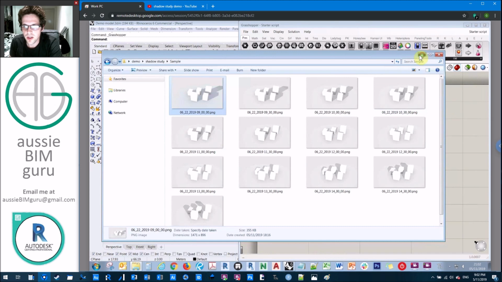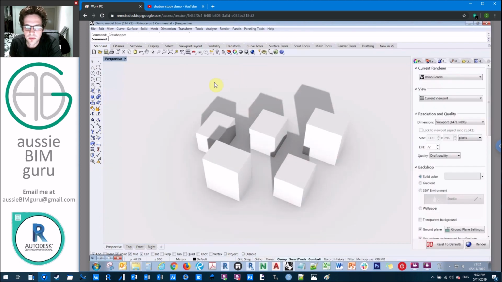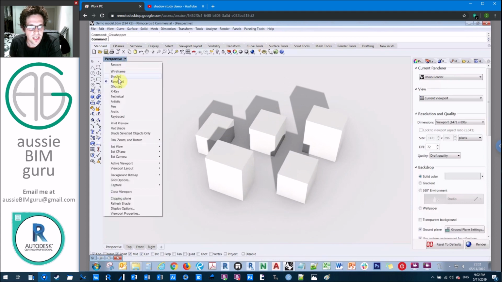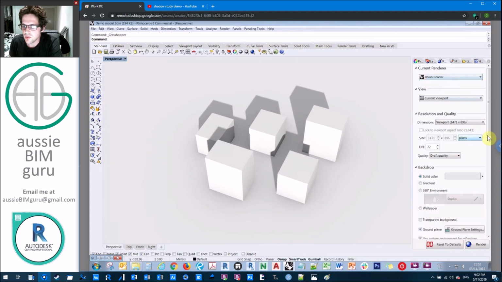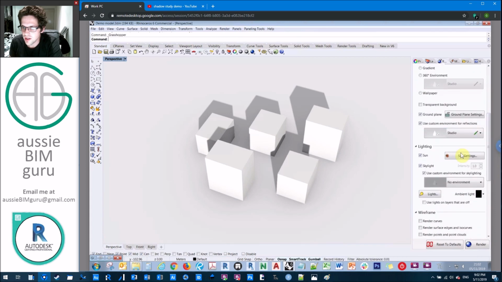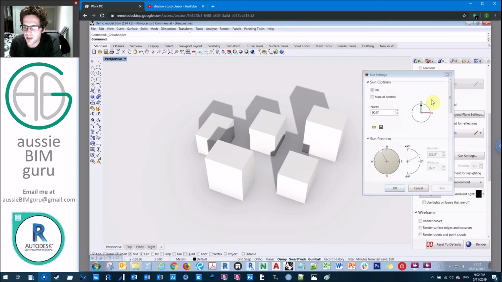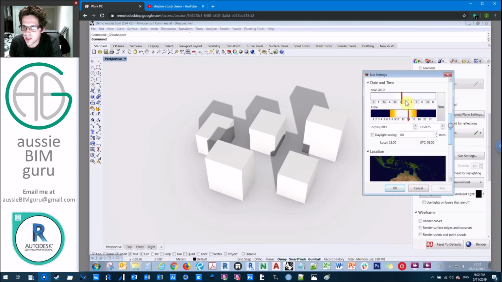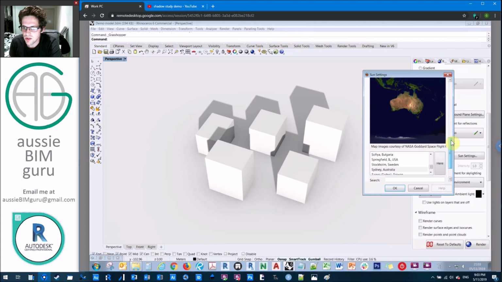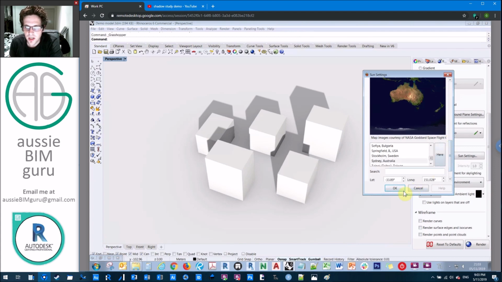What I've got here is just a Rhino model, and I've changed the graphic settings a little bit. Under here, I've activated the rendered view. In the render settings, the main thing you'll want to check is your sun settings. Under lighting, in this tab here, if you go to sun settings, cross-check the time of year and also your location and daylight saving times. I've told it that I'm in Sydney, Australia, which is good enough for a basic shadow study.